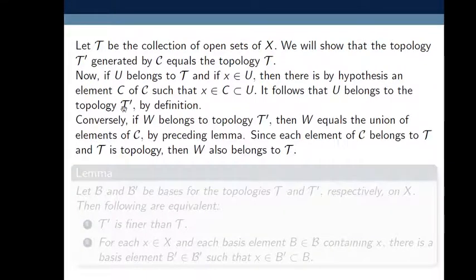So from this, we choose U belonging to tau and show U belongs to tau dash. This implies tau is contained in tau dash. Now in this way we show that tau dash is contained in tau. So suppose W belongs to the topology tau dash, then W equals a union of elements of script C, by using the lemma we proved in an earlier lecture.